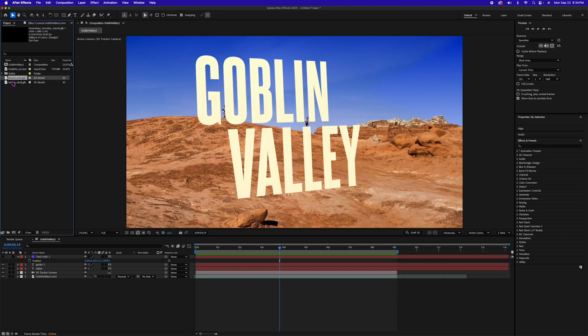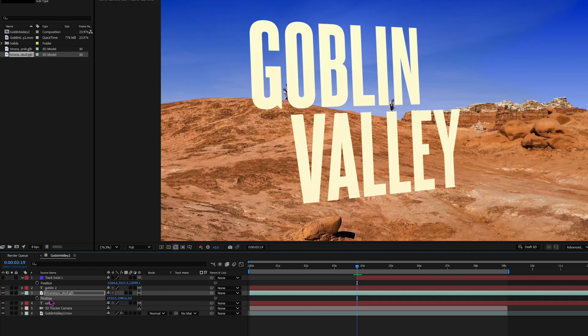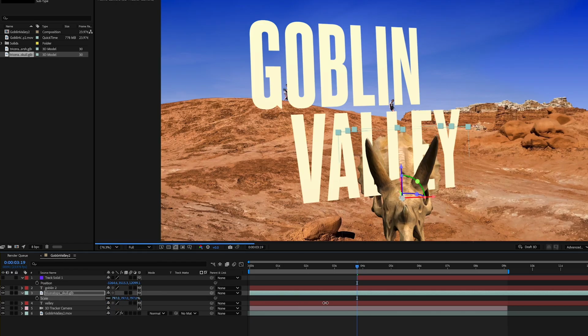Now that I have my 3D elements in here, I'm just going to click and drag one of those into my timeline. Go ahead and click OK. And then under the track solid, I'm going to hit P for position. I'm going to copy the position. And then I'm going to go to my 3D element, hit P for position, and I'm going to paste that. And then I'm going to hit S for scale. I'm going to enlarge that just a little bit.